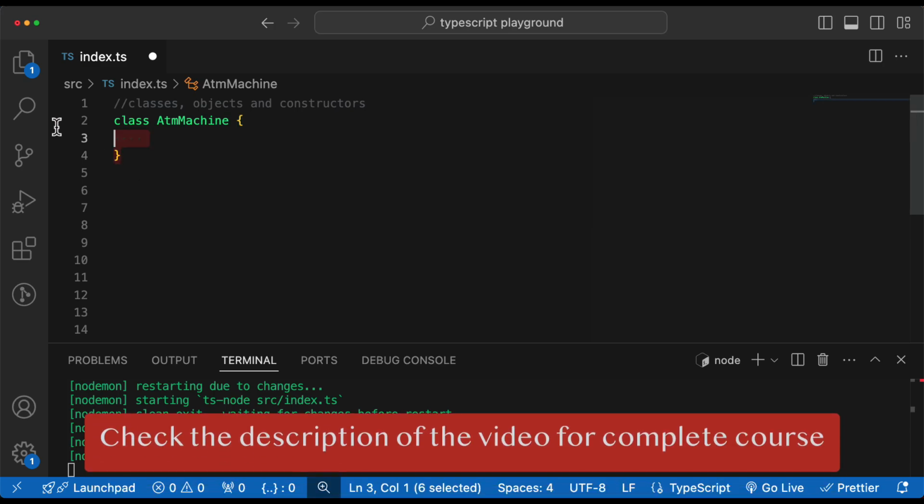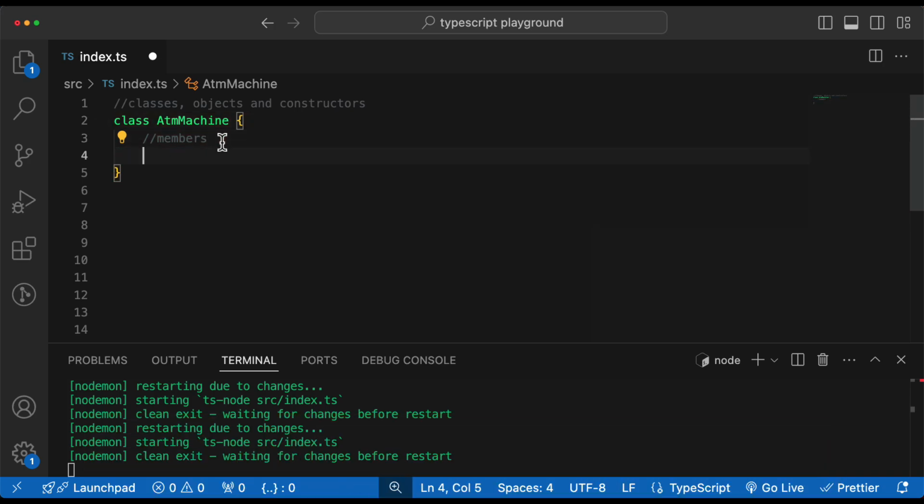Inside this class, whatever we write is called members of the class. Inside this class, we're going to define the properties, also called member variables, or just variables. We also define behaviors, also called methods, or functions. Inside the class, we define the variables and methods.